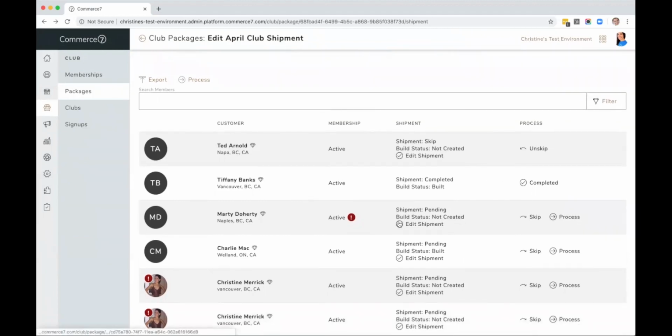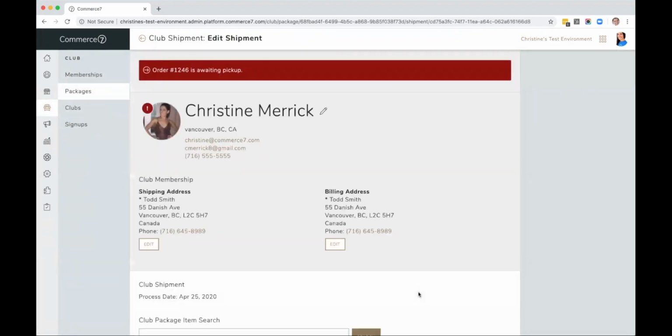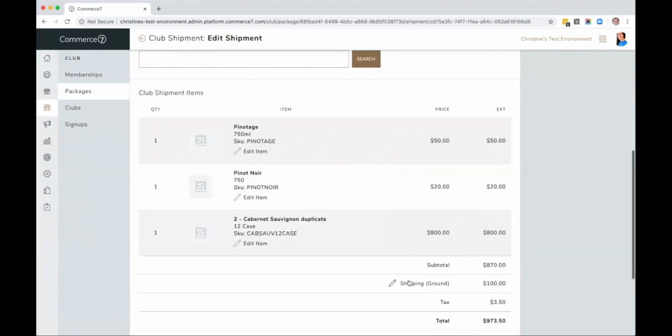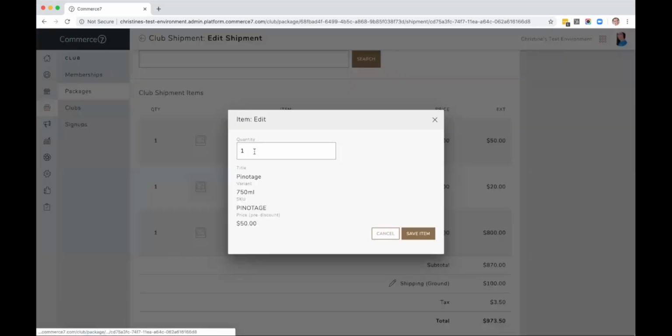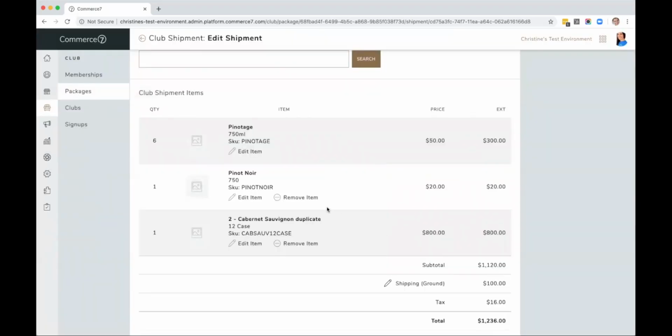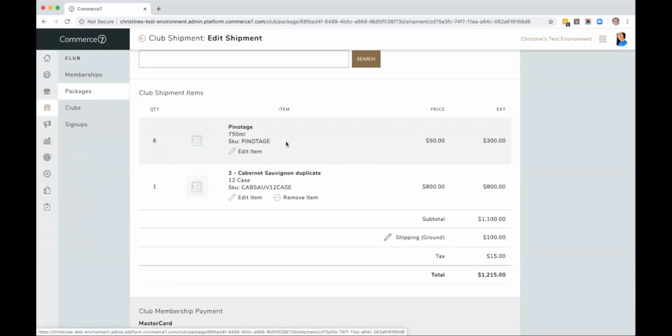You can also make edits to people's packages for them. So if somebody is not comfortable logging in and making edits themselves on the website, they can just give you a call and tell you what they'd like, and you can just go ahead and edit their shipment for them. If you scroll down, you can see the default items in the package, and then you can go ahead and edit. So if I wanted maybe 6 of this bottle, maybe I didn't want the Pinot Noir at all, I could remove that. And then you can basically just make edits for them.